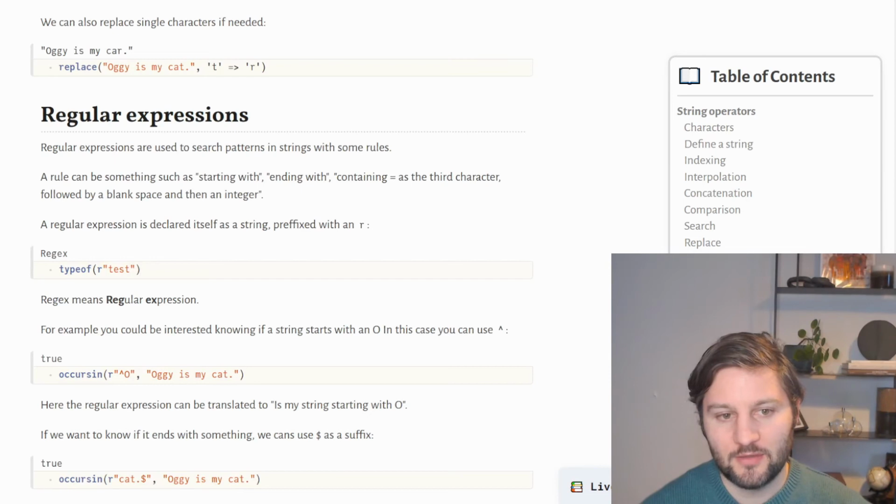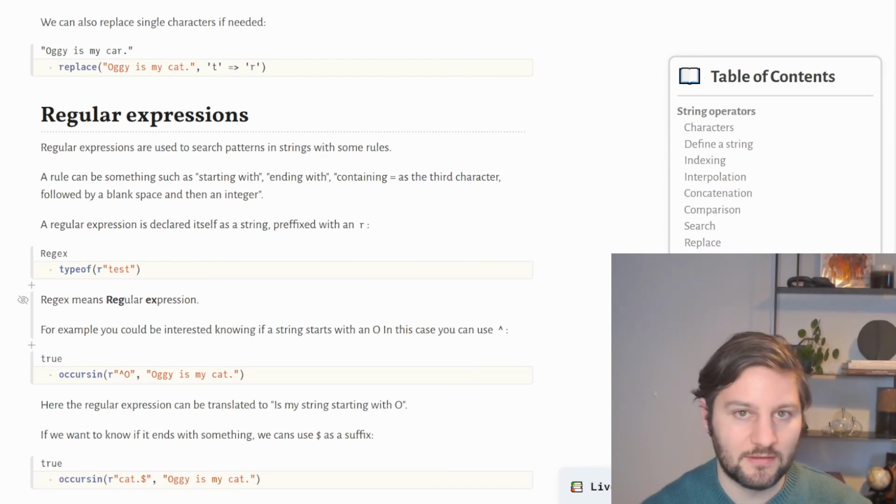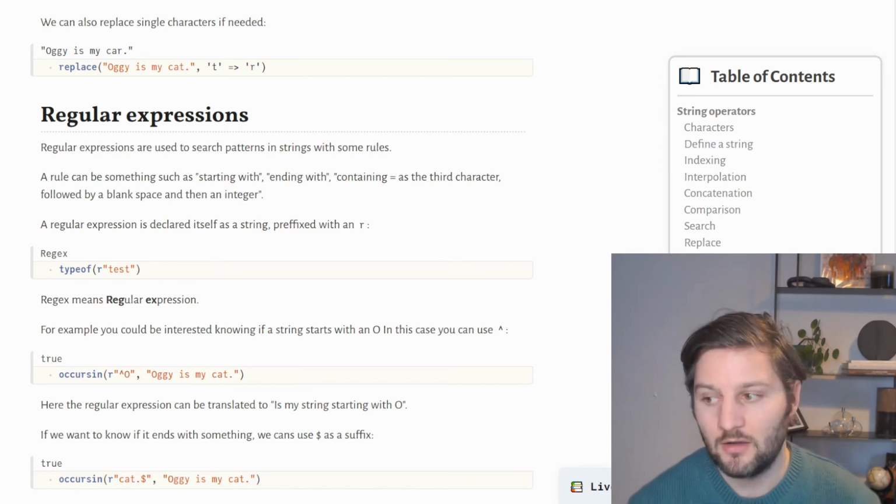Julia also integrates very well with regular expressions, and regular expressions are quite complicated, but when you're used to it, it's very powerful. Regular expressions are a little bit like a sublanguage, and they are used to search patterns in strings using some kind of rules. Such rules can be really anything. You may want to search for a string that starts with a character and ends with another one, or have one character but not the other, for example.